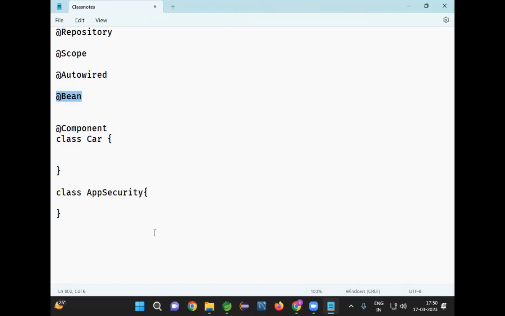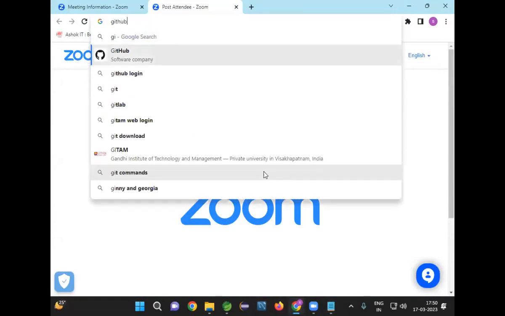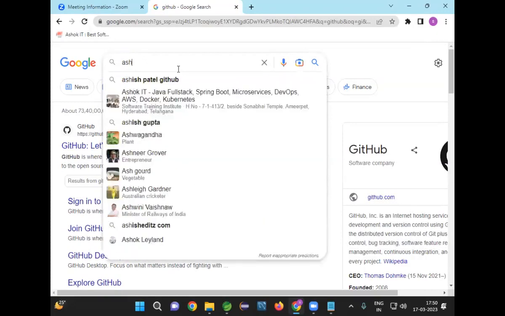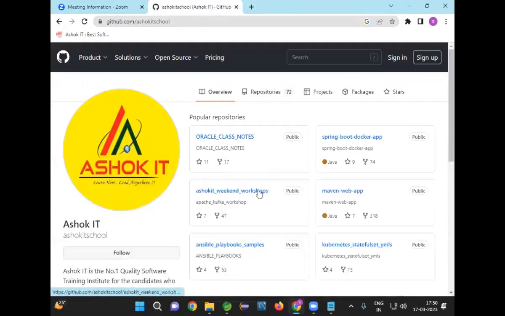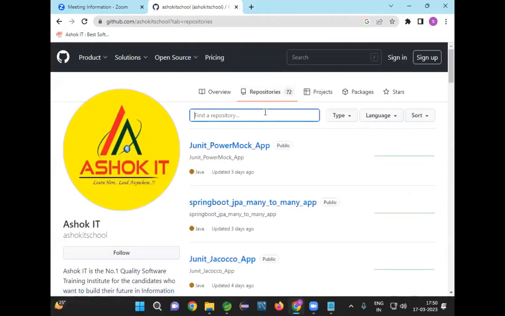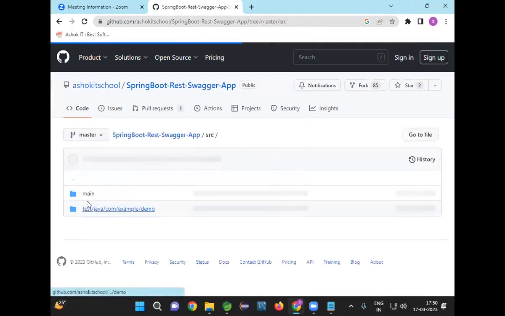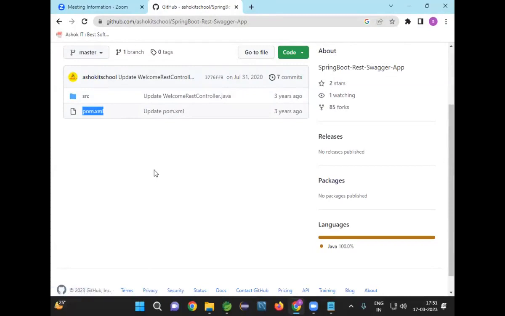Let me show you. Let's wait. Yes, let's go to my GitHub repository, guys. Ashok IT GitHub. All my projects will be stored in this GitHub repository. Let me go for one project with the name Swagger. The Swagger project is available. Good. What will be there in the pom.xml? Dependencies configuration will be available.